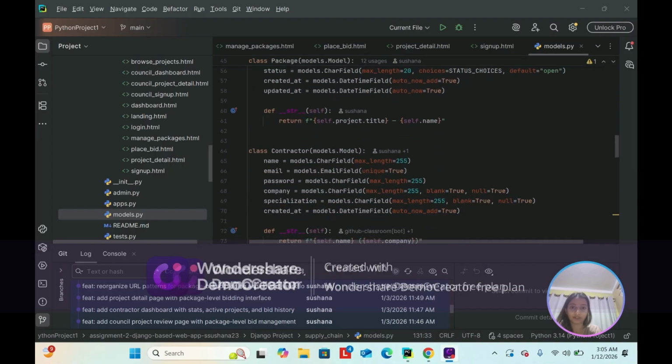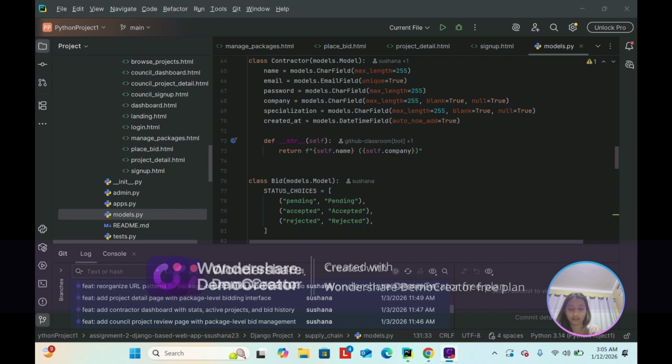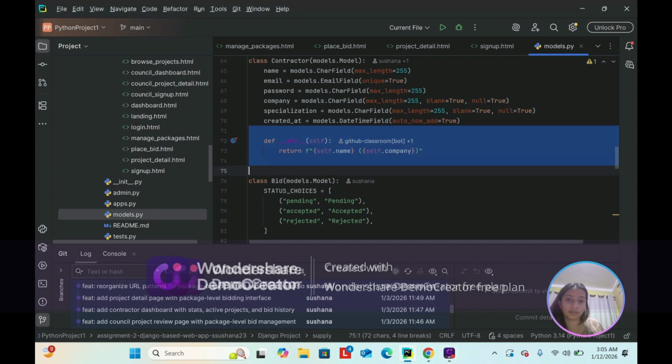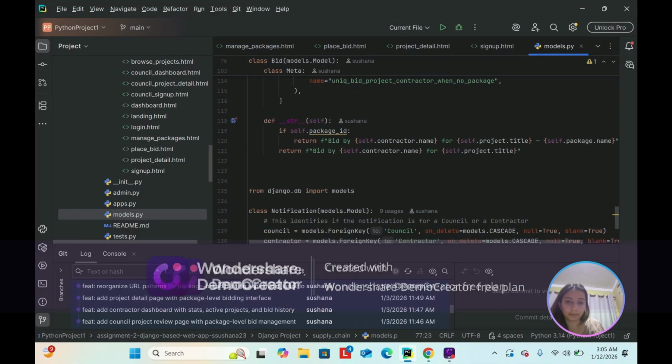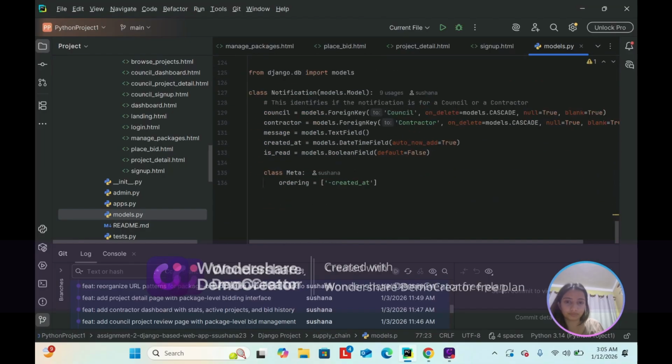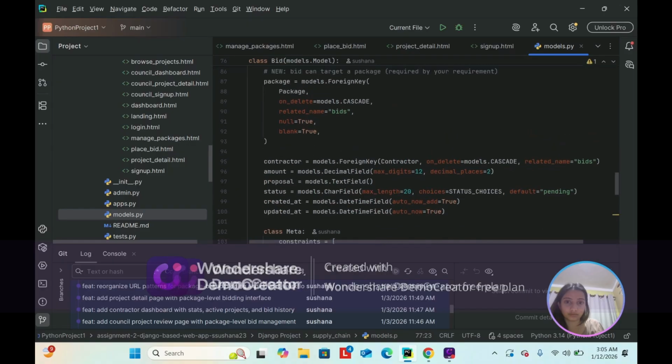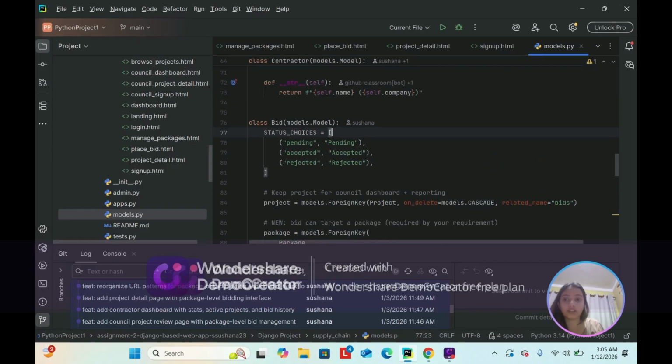After that, there's the contractor model. As you can see, it has name, email, password, and so on, and represents a business bidding on the project. This stores the name and email for login, and passwords. After that, I've also done the bid model. The bid model links a contractor to specific packages. It has a foreign key to the project to maintain the relationship.